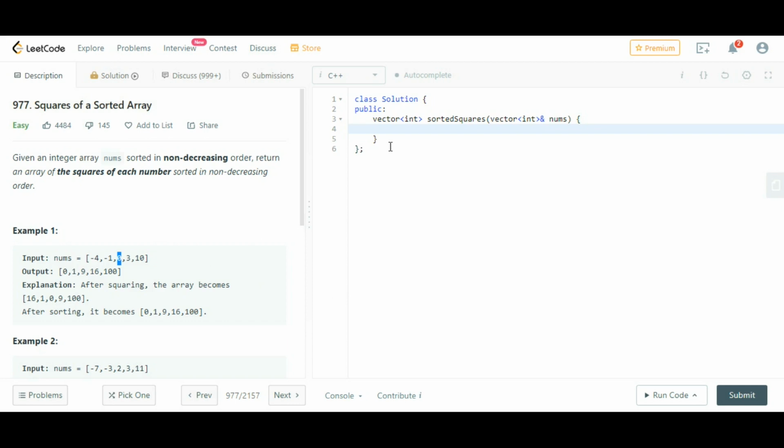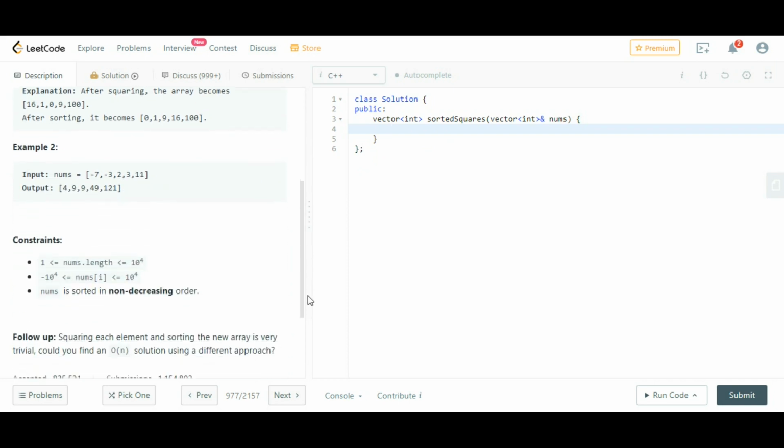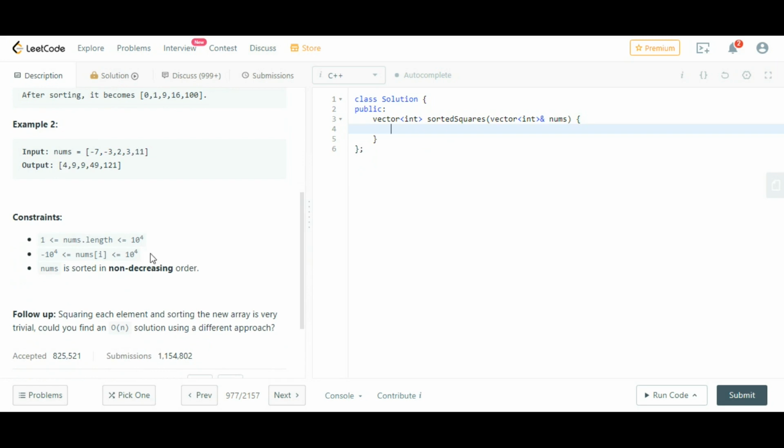So what we can do is, at first we will insert each and every element in an array, the square values of each. Suppose -4, its square will be 16, right? Then -1, its square will be 1. So we will insert them in a vector and then apply sort to it. But that's going to take O of n log n time. It can run in O of n log n time as well, so there's nothing wrong in that.